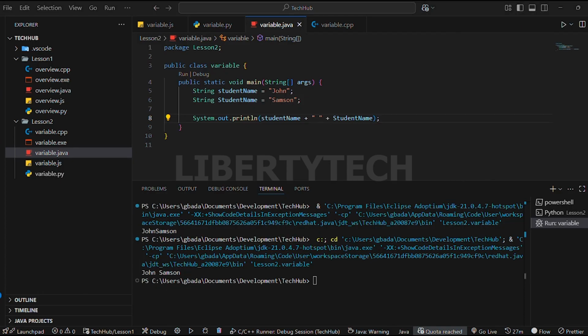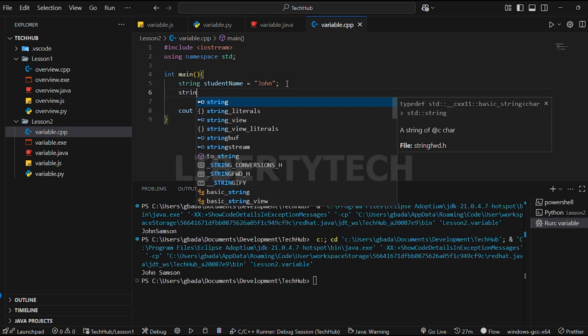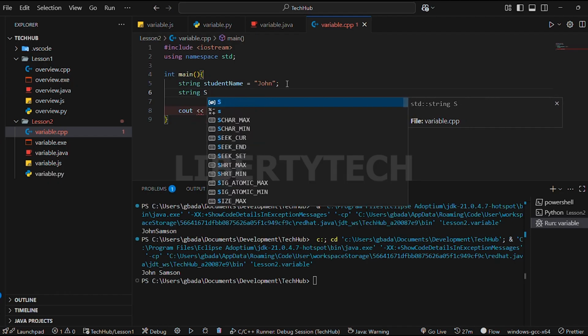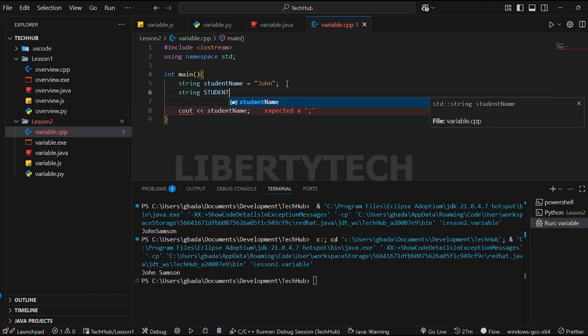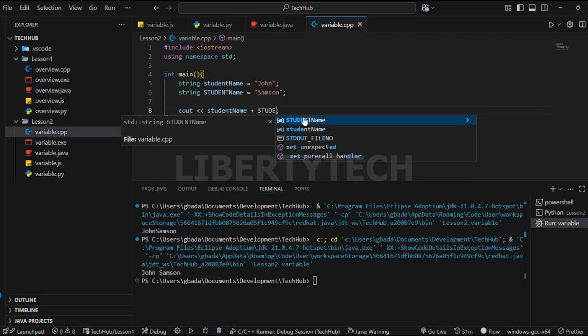Now for the C++ part, same thing we did over there. Now notice this one is going to be small letter string, that is lowercase s. Then I'm going to do student. Let me do another method. Let me do student name equals to Samson, something like this. And same way we did for others, you can actually come over here and add it together and just do something like student name, something like this.